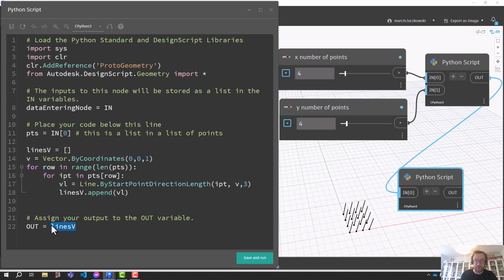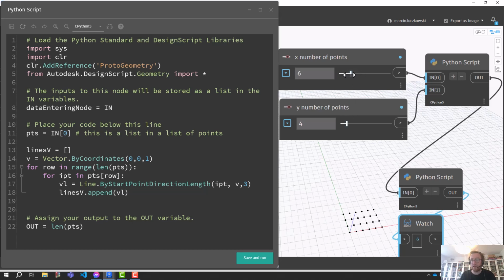Let's see what the length PTS is. I was showing it also in the previous session, how to do it without the geometry. So I would like to now type watch. So we have 4. So now we know how many rows we have. The row number is the row. It's going into the PTS row, and then it's filling the data with the elements. So now lines V, I will click save and run.